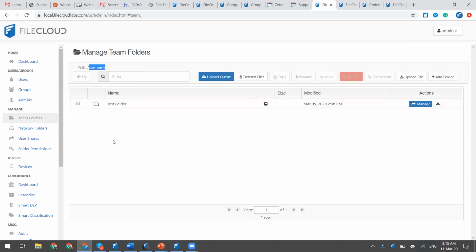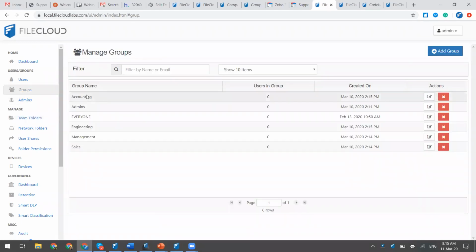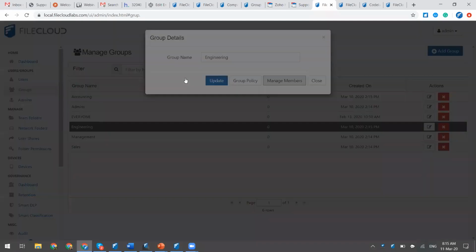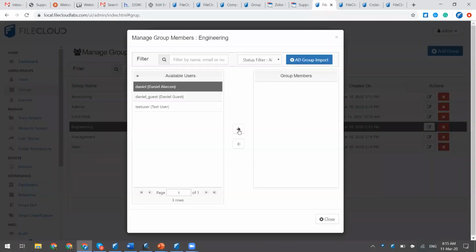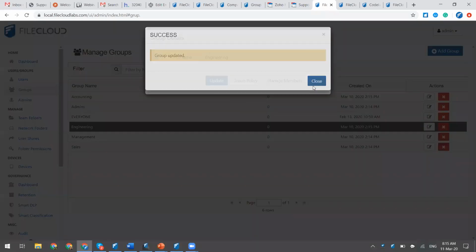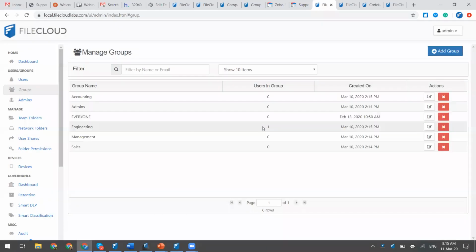And you can have as many team folder accounts as you want, and you can share any specific one of those folders with different users or groups. So you can have any of your users belonging to specific groups. Right now, I don't have anyone added to this, but I can just come here and edit the group, manage the members. I can say, okay, this user is going to belong to the group engineering. And there we have it. Now it has one user account in engineering, and Daniel has access to the engineering group.